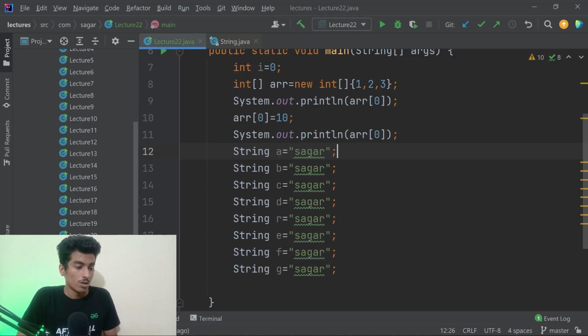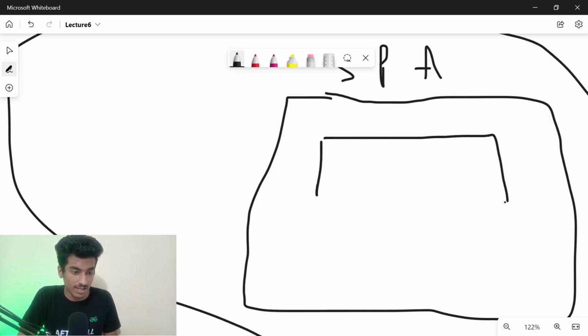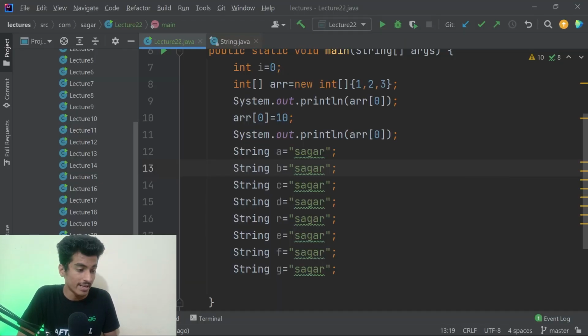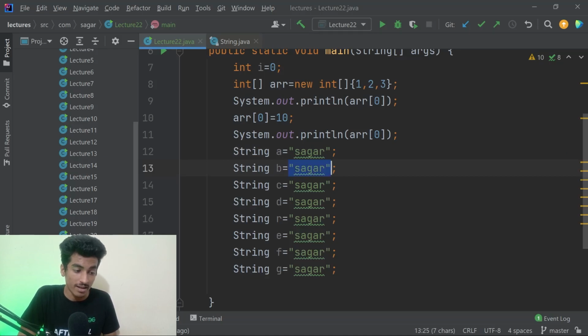Let me just show you here. In this case, first this Sagar will be created, and we will just create an array of size 5, which will contain ASCII values of all the characters. So let me just write here characters. So first this will be created, and our A is a reference variable which will point to this in our string pool area. After this line, when we are here, that is the beauty of our string pool area. When we are here, first we will check if this object already exists in our string pool area or not, and if it exists, this B will already point to that object.